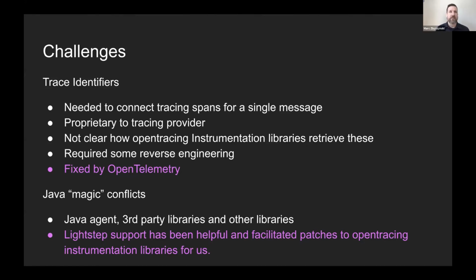The OpenTracing Java special agent is doing a lot of magic things. The instrumentation libraries themselves are doing a lot of magic things to actually get into your code and find all those cases where you're using a specific operation. And we had other libraries that were also doing magic things, and sometimes they would conflict with each other and cause very strange errors. So that was a challenge, but we worked really closely with Lightstep. Lightstep was a great help. They even facilitated some patches to some of those OpenTracing instrumentation libraries for us to fix our specific issues. So that's been great, and everything's working now.